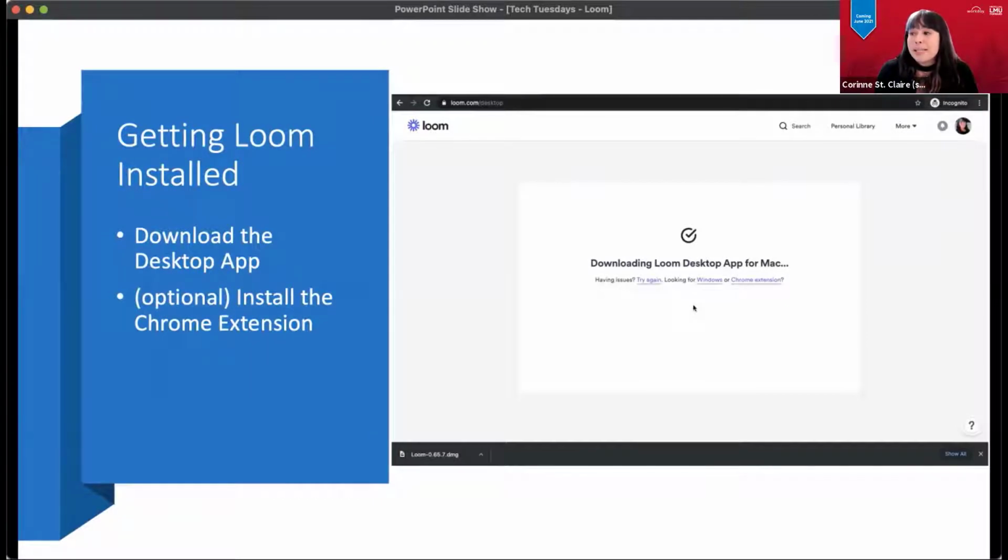For the Chrome extension, I have installed that as well. I find that I don't use it as much; I just happen to have Loom running on my desktop. It does give you a few other features. So definitely, at minimum, download the desktop app, and the Chrome one is optional.